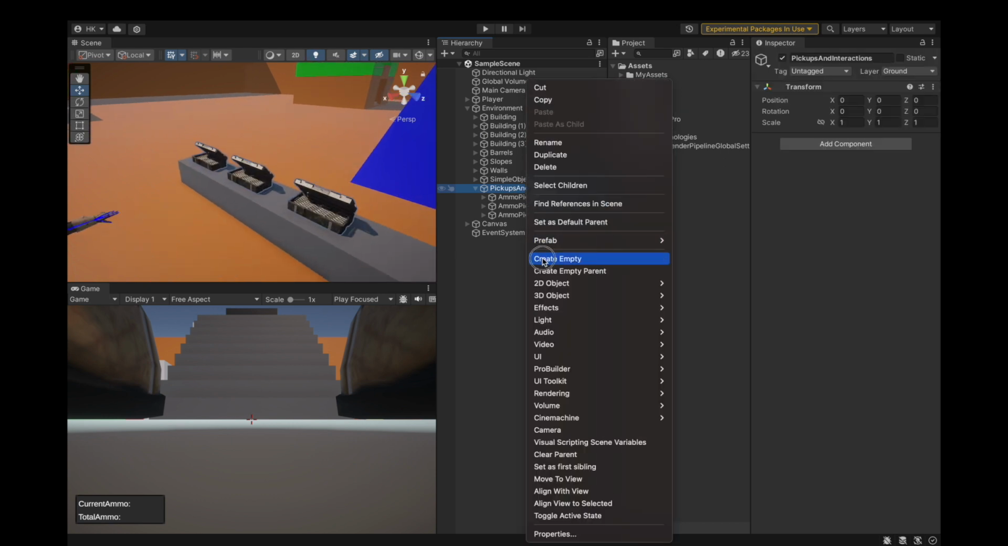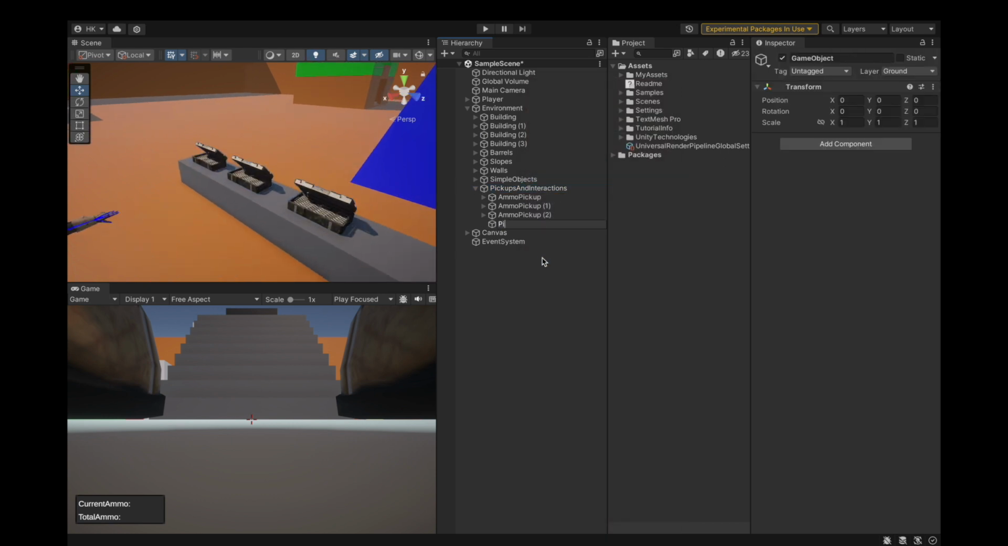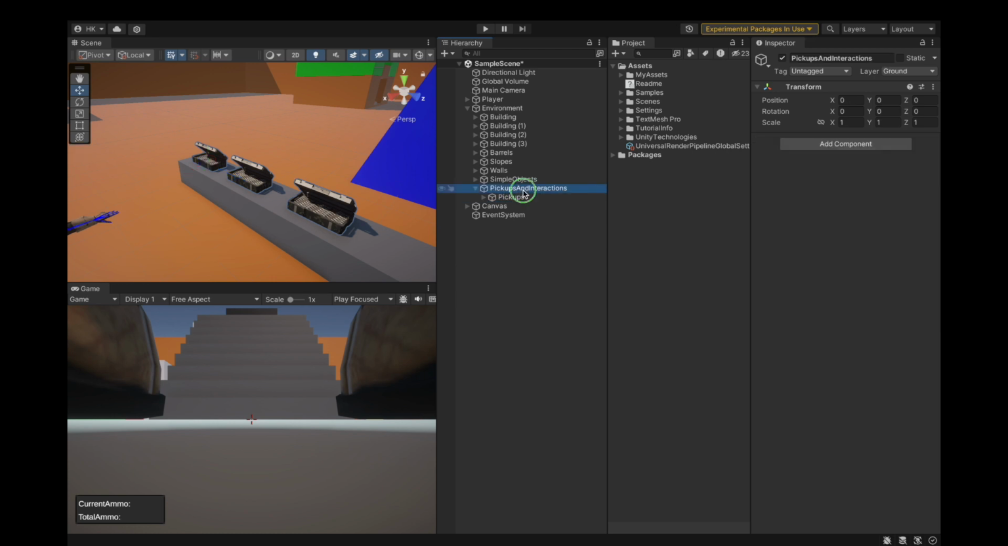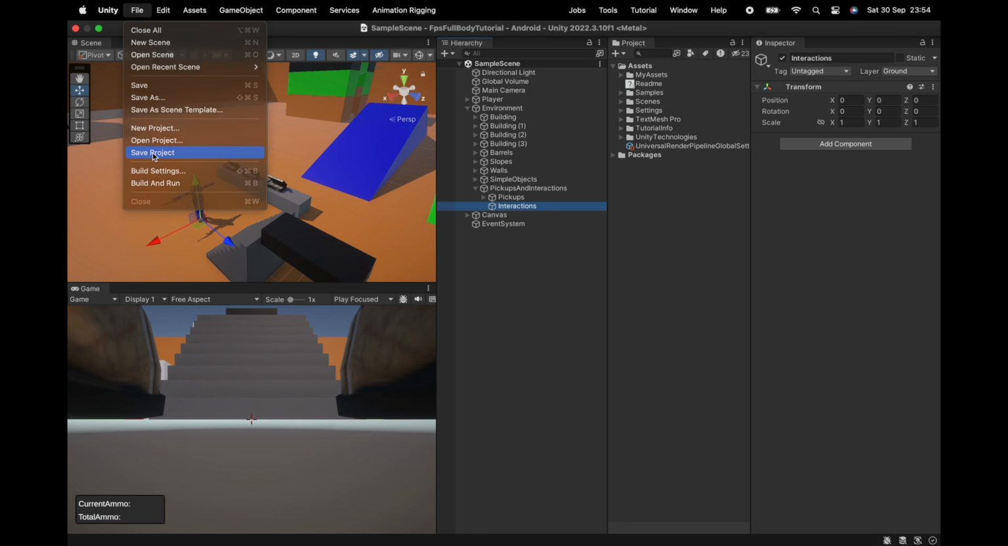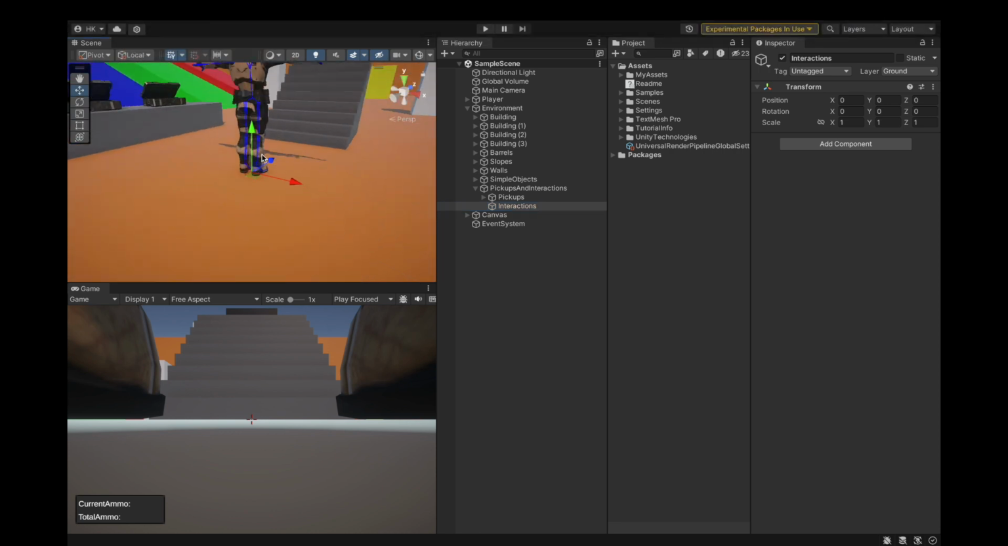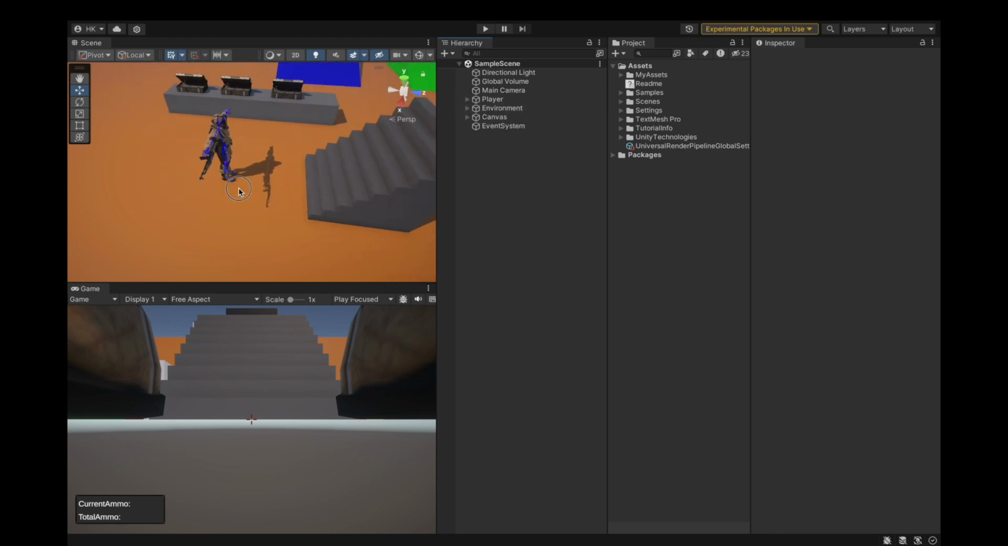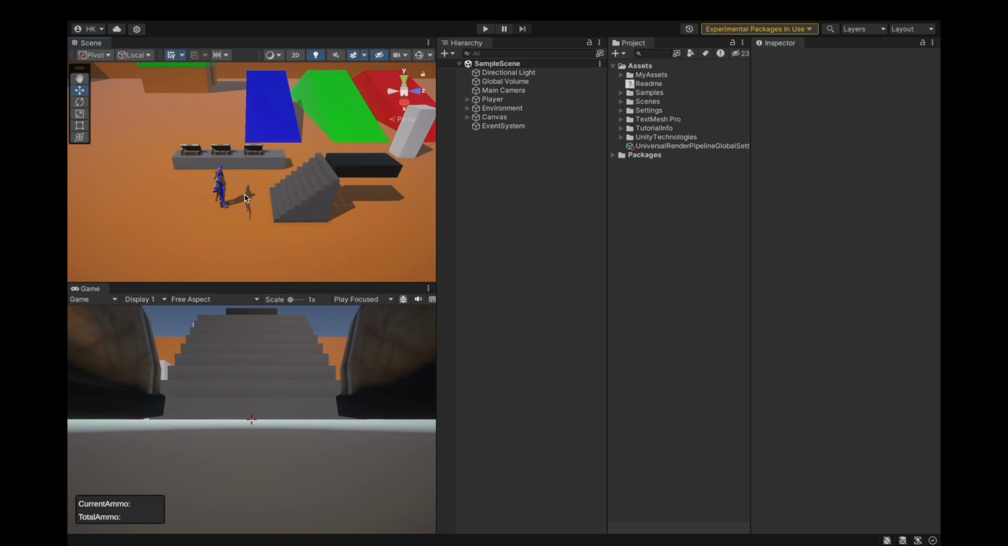So let's begin by creating an empty game object in the pickups and interactions. Call it pickups. Drag these pickups into the pickups empty game object, and then create another empty game object and call this one our interactions. This is gonna hold all our interactable objects. So now let's begin creating one interactable gate, so we're gonna be using an animation as well.